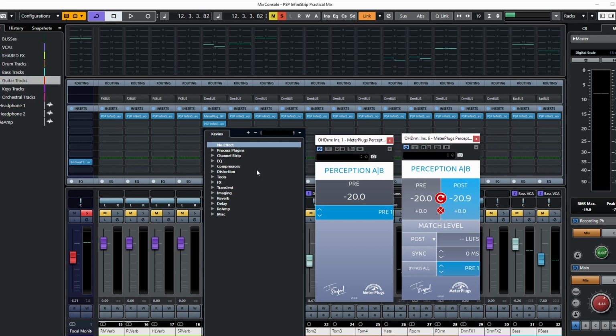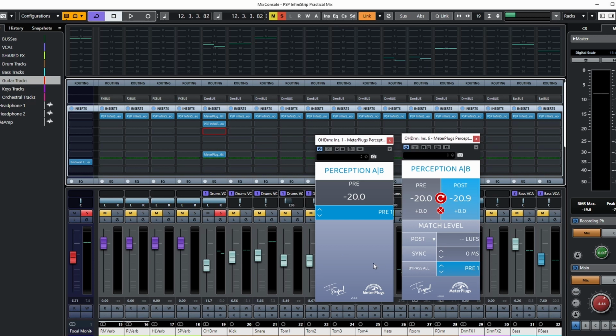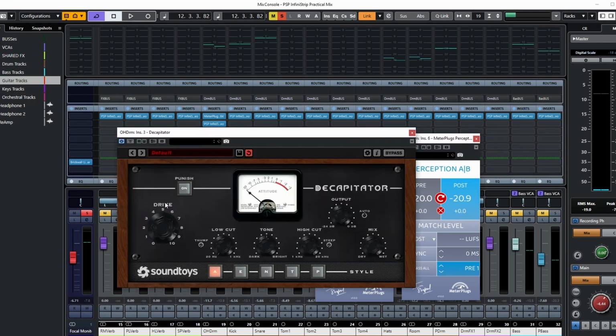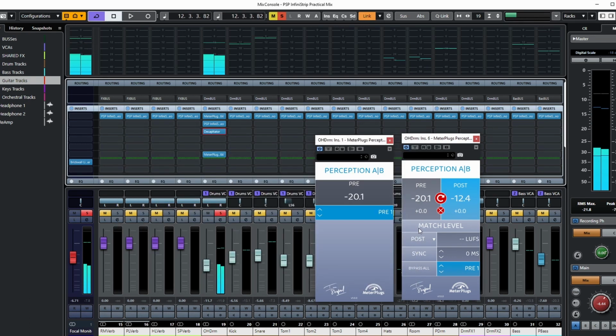So let's just add in a few more plugins, right? So let's add in distortion. All right, we're going to create a bit of noise here. Let's turn that auto gain off. Let's leave it on. All right. Okay. So it's analyzed it again, right? And now that we've added that plugin, we can see that it's minus 12.4.